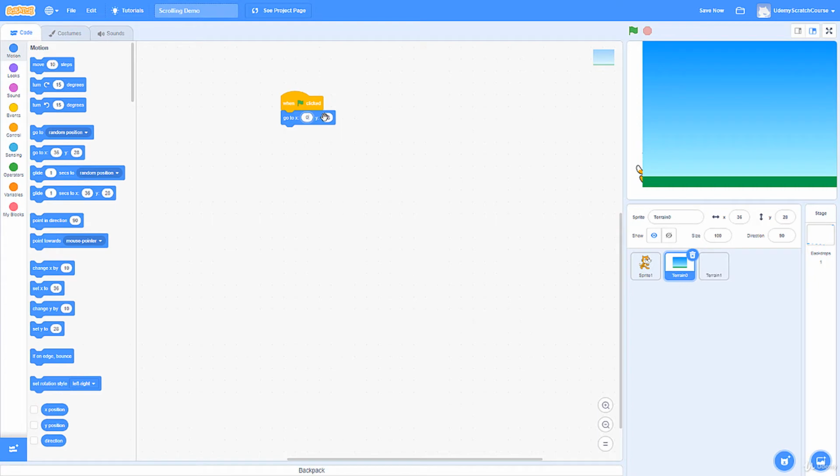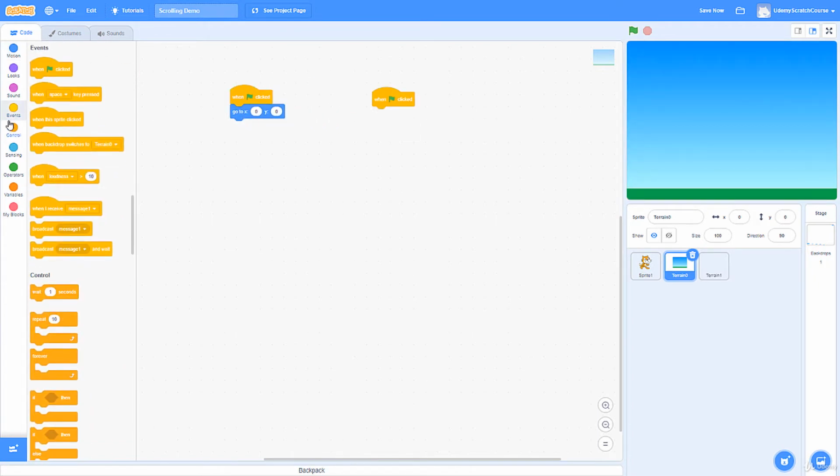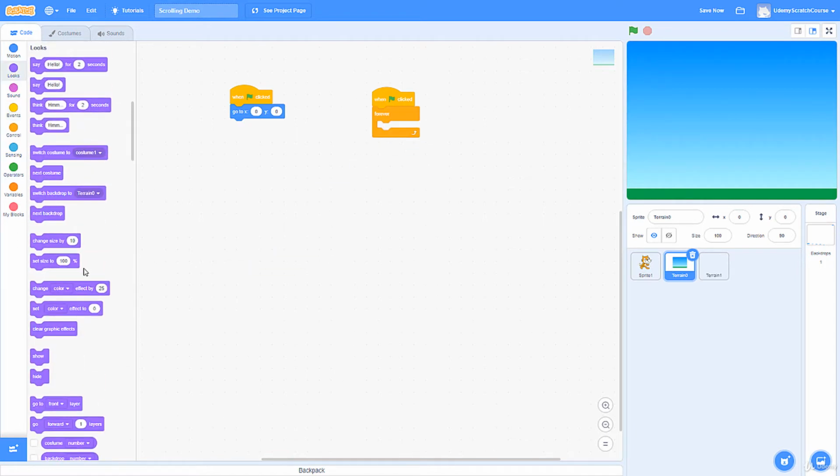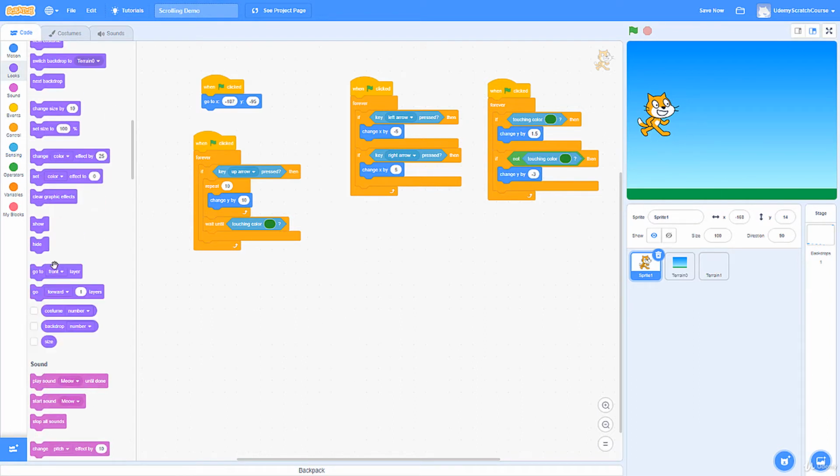Another thing I want to do is I want them to be in the very back layer. So for example, when clicked, forever go to back layer. And so my back layer function is again in our looks category. So instead of doing that, we can just go to back layer. This way, okay, forget about the cat for a second since he's not programmed to work with this new backdrop, but basically what this does is it makes it to where the cat's in front and the backdrop's in back. Well, it doesn't necessarily make the cat in front, but at least makes the background in the very back.